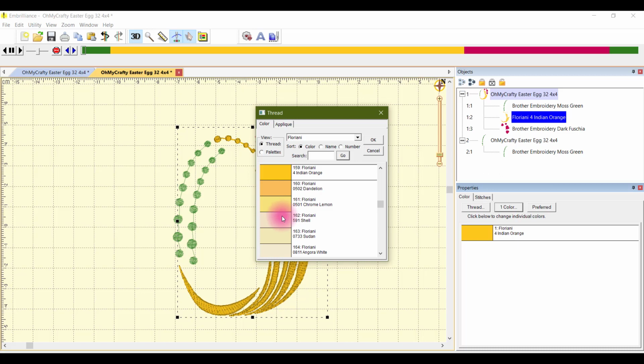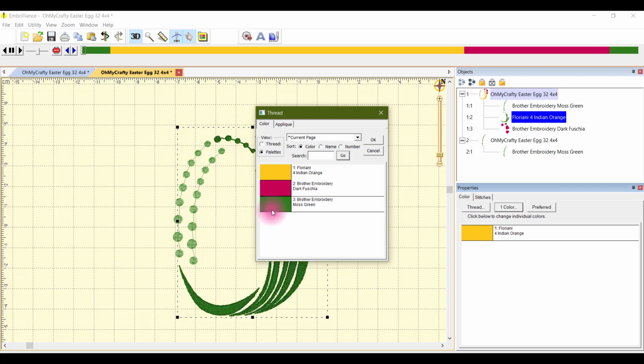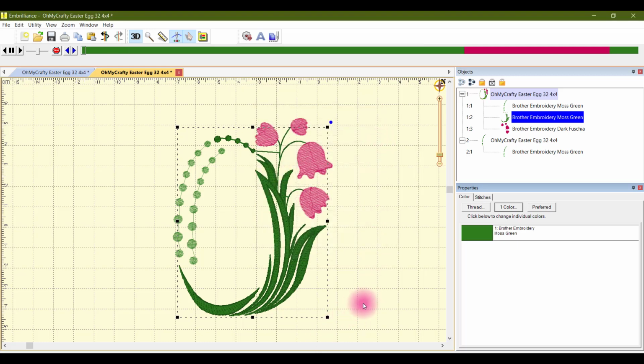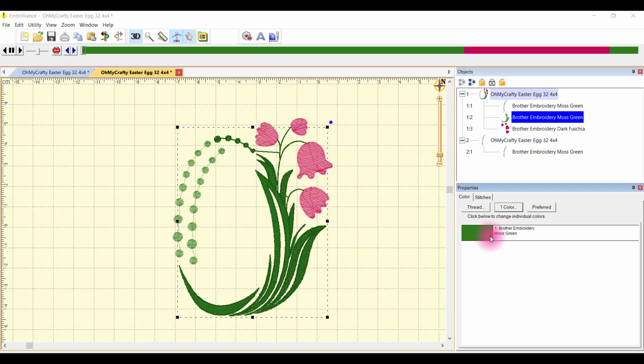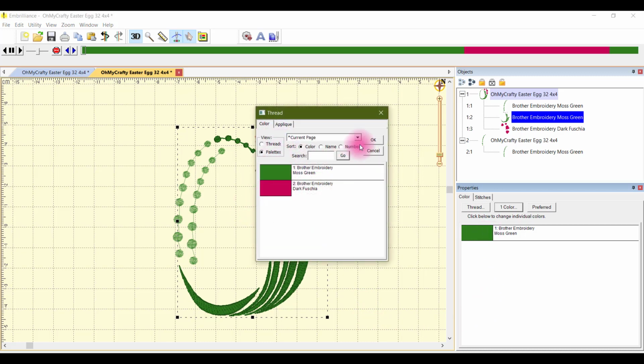But if I want the exact same color of green, all I need to do is click on the word palettes, and that gives me just the colors that are currently in the design that I'm working on. So I want this exact green and say OK. Now if I open that color chip again, you'll notice the yellow is gone because it's no longer in this design.